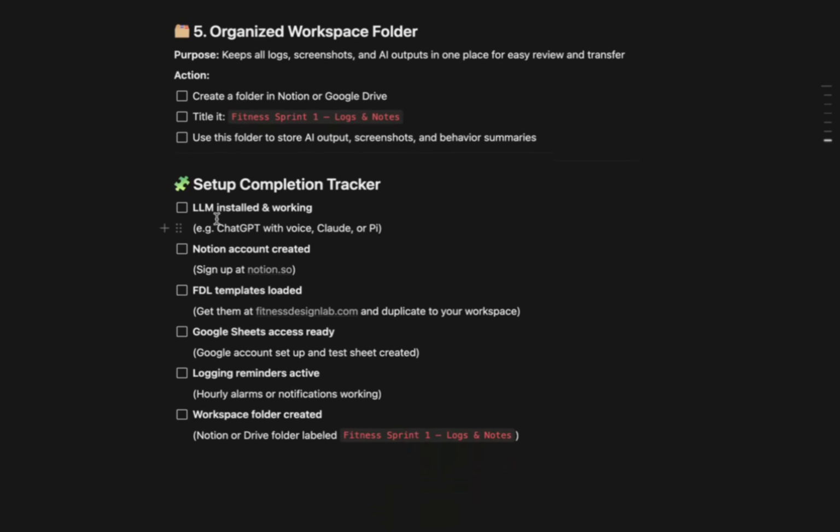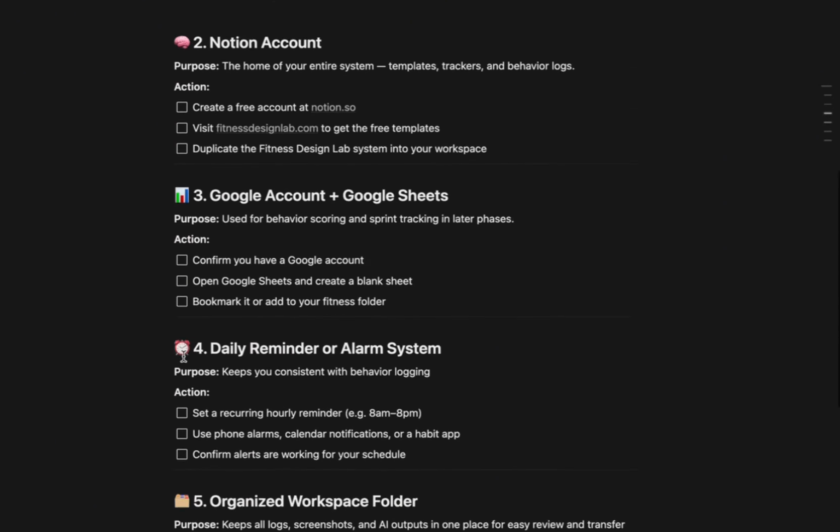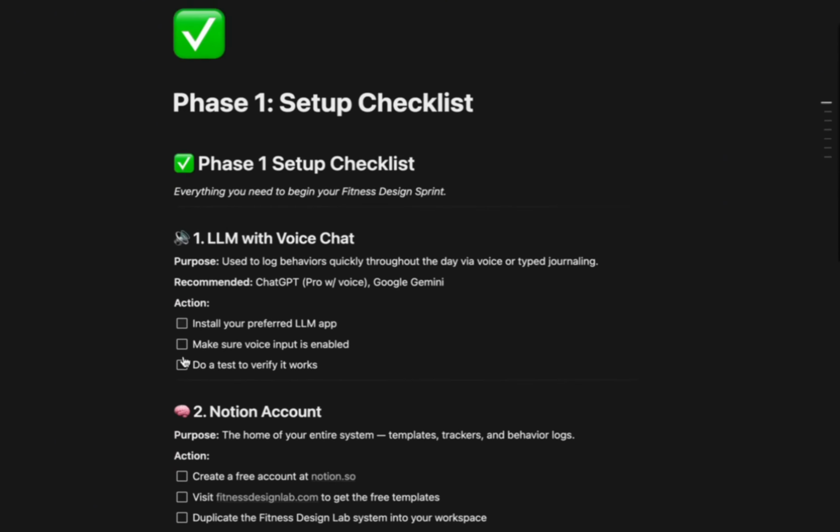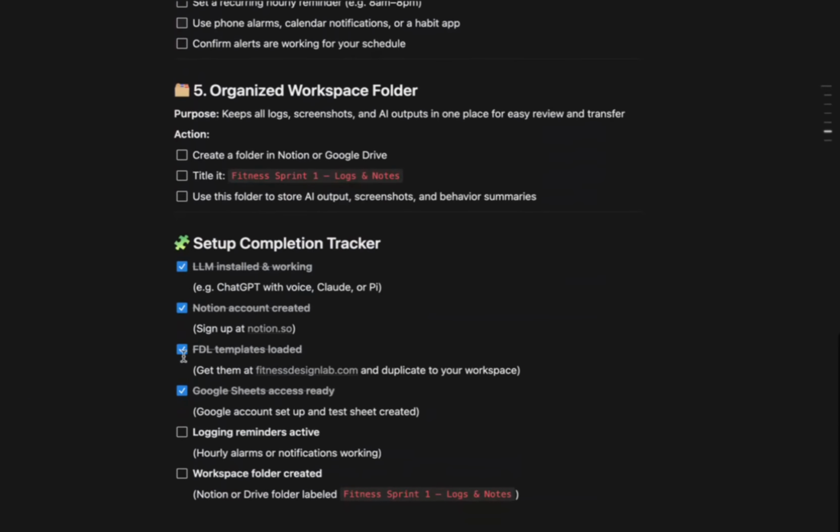So by the time this is said and done, you need to have your LLM installed and make sure you know how to work with it and speak to it. You need to have a Notion account created. You need to have the Fitness Design Lab template loaded, which is just this, which I will give you instructions for in the download. You need to have Google Sheets access. And there's one more that I actually need to add in here: you need to download a Google Calendar.